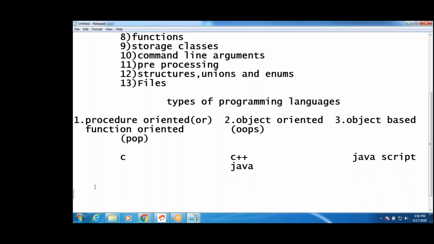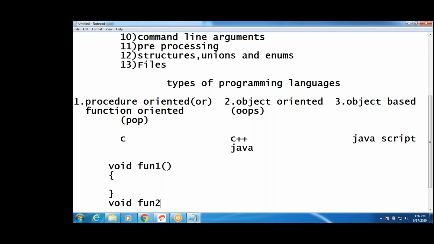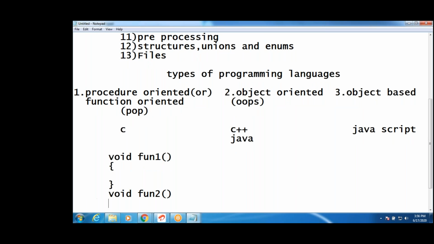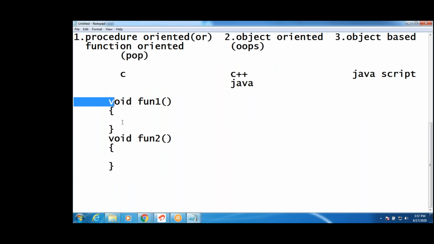If you check the C program structure, it will be like this, guys: function one, function two, function three. That's why C is called a procedure oriented programming language. It is not exactly step by step. Procedure here means function or module. The C program structure is divided into some procedures.